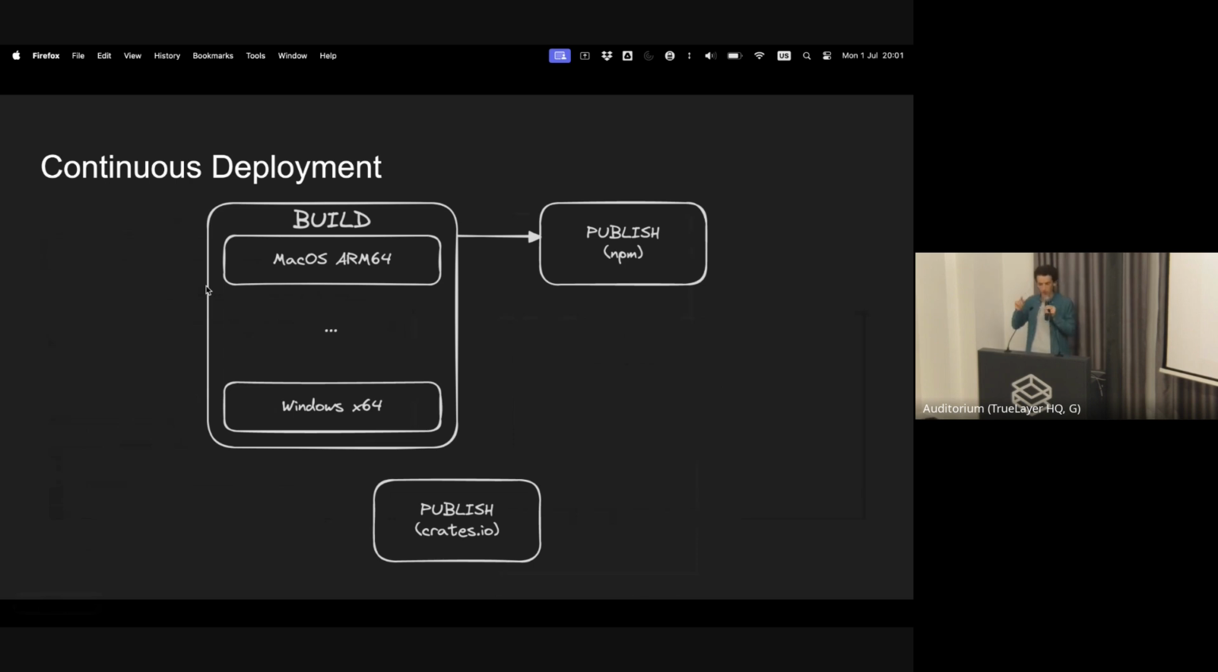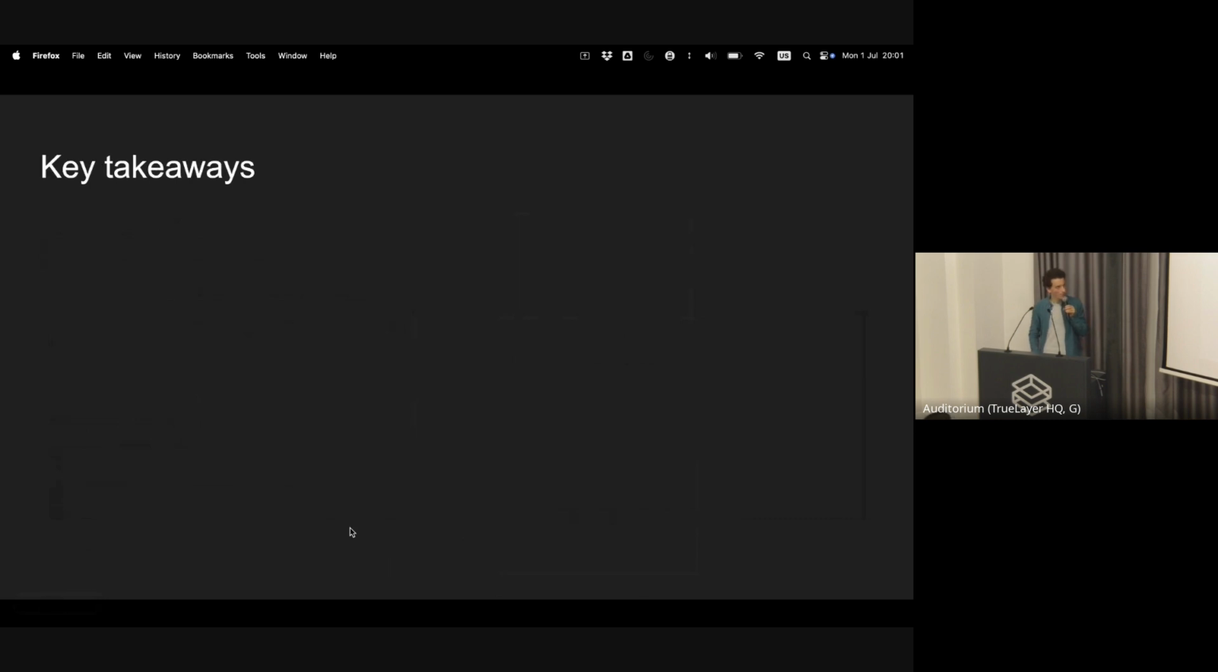With a few learnings along the way, like Windows is weird and it uses different extensions, so you have to keep that in mind. Small things. And I also, just for the fun of it, published to crates.io, which is very simple. Just one command, basically. And that's basically it.